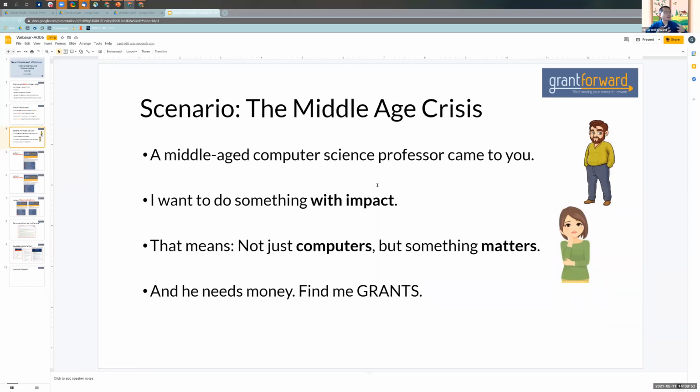It means that he wants to go beyond his immediate technical focus. He wants to do something not just about computers, but something that matters. Well, for our purpose today, I think COVID-19 matters. That's why we get to stay home with our family. So he wants to do something not just about computer science, but about life sciences as well. That's our search scenario. Now he came to you, or she came to you, to ask: find me some grants. I need money to move my research forward.